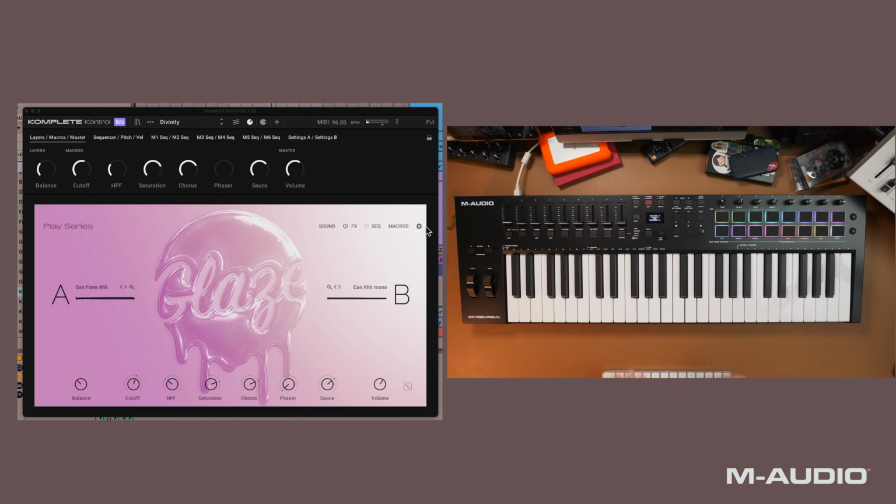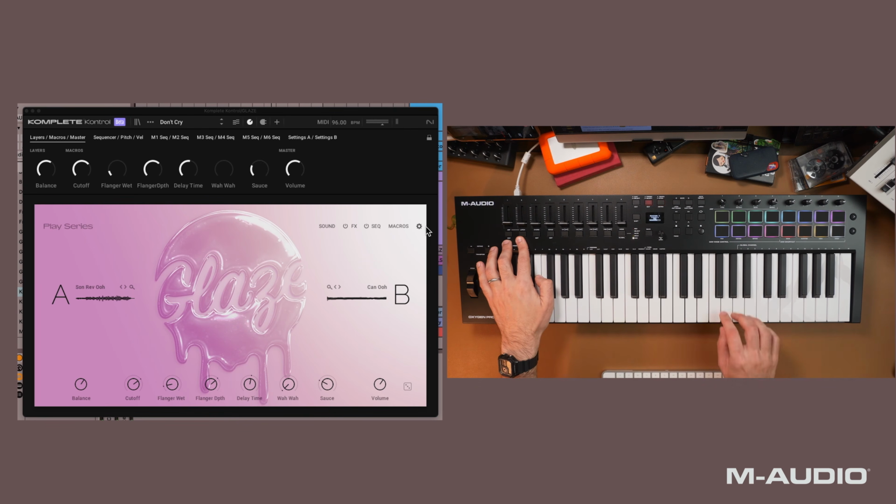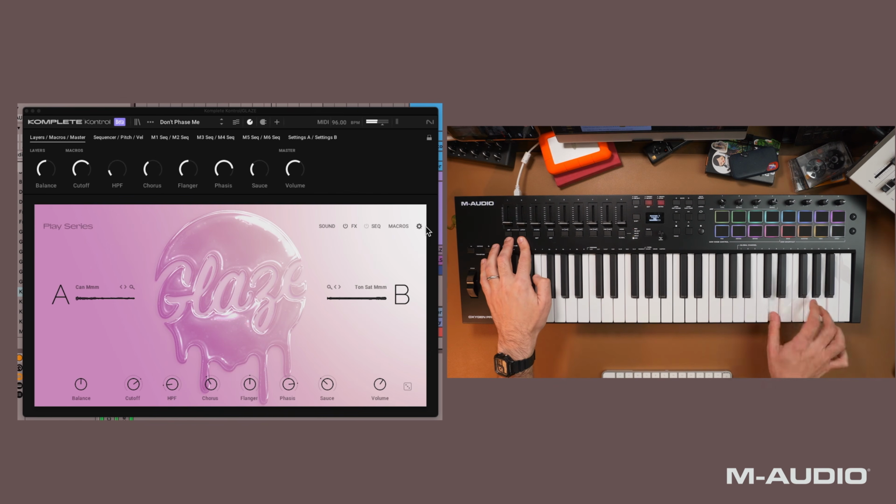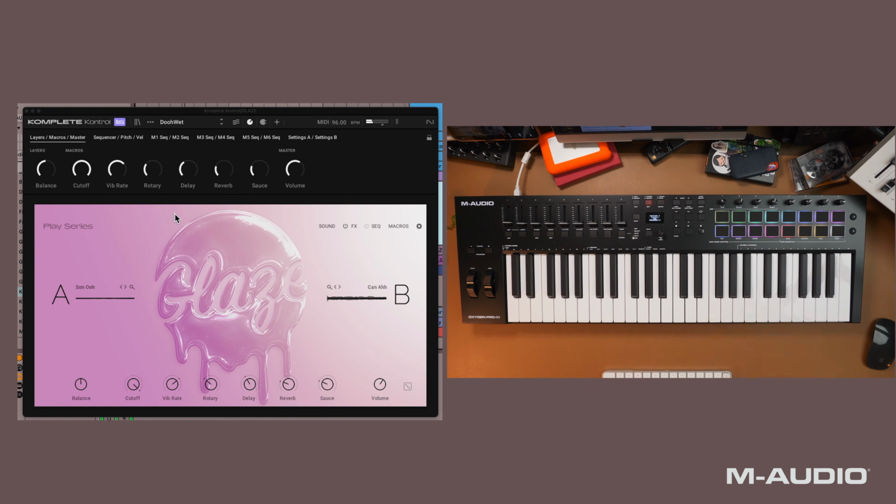Now, let's say I actually want to scan through and find a different preset. We can actually use the buttons below faders 1 and 2 to scroll up and down the preset list. All right, so that's sounding pretty good, but let's jump to another sound.